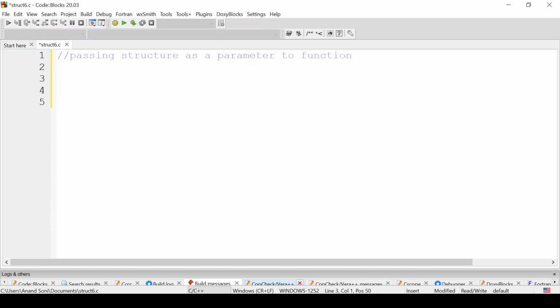Next in C, we are going to see how to pass a structure as a parameter to a function. It can be done in two ways. First is call by value and second is call by reference. If we are using call by value, then in the calling function we have to pass a copy of the structure, and if we are using call by reference, then we have to use a pointer, and we can access the address of the structure through that pointer. So first of all, we are going to see call by value.